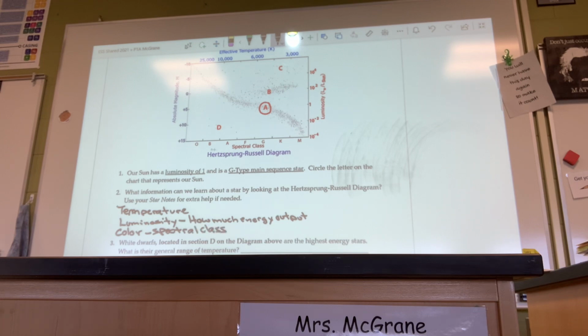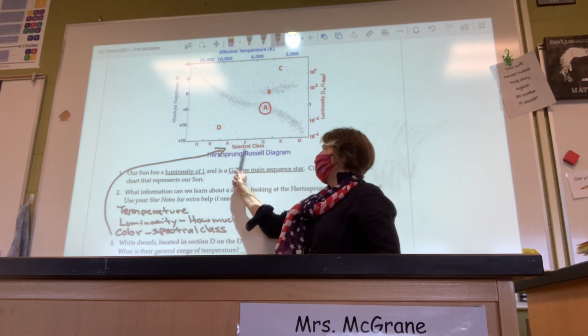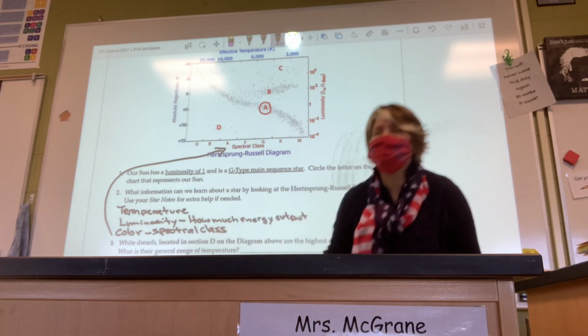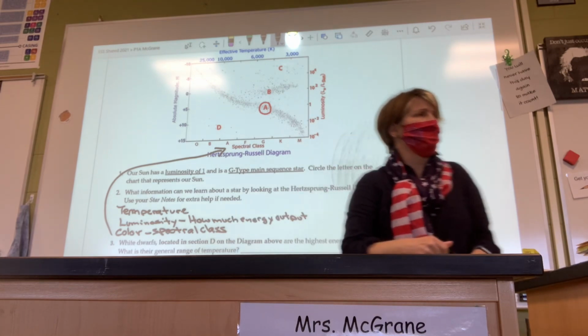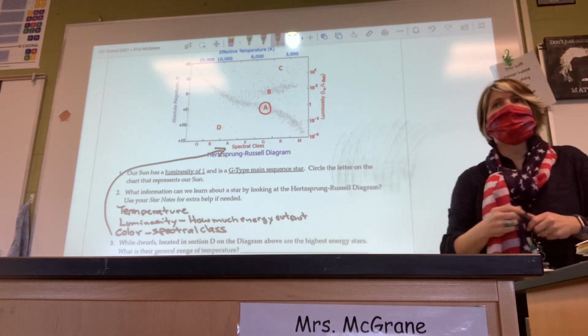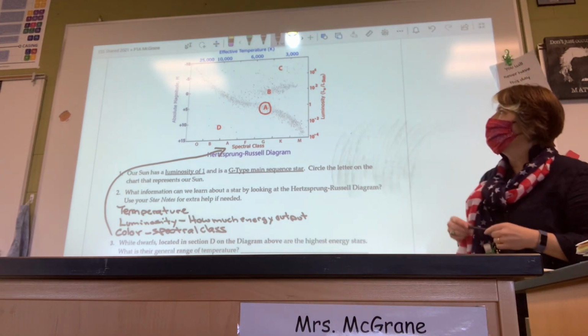The spectral class down in this particular area right here can tell us the different colors. Spectral, remember, is that spectrum, it's like a range of energies. And we learned a lot about that last week when we did emission spectra, when we lit chemicals on fire, and then the absorption spectra. Nice job. What else can we learn?